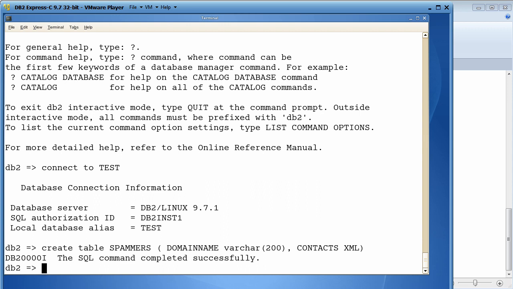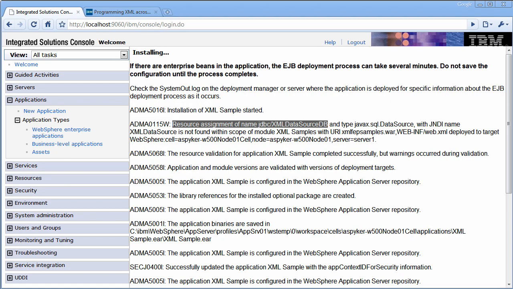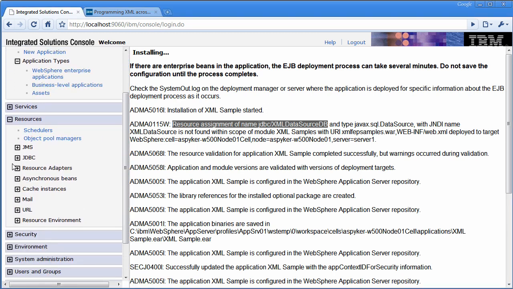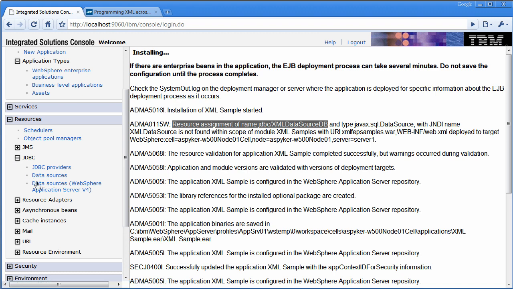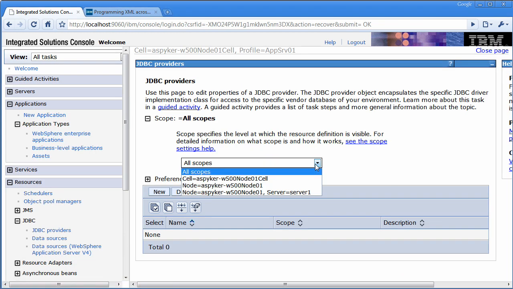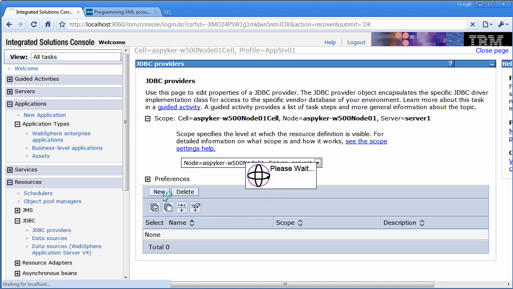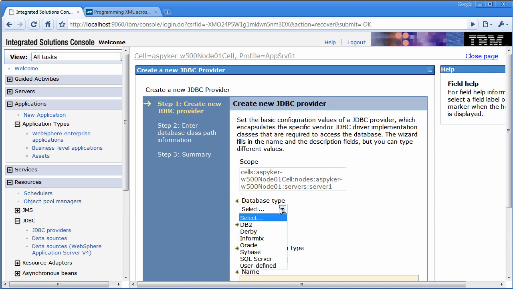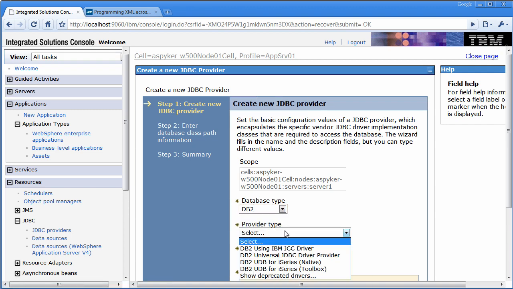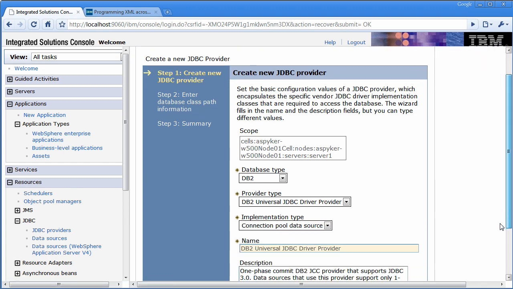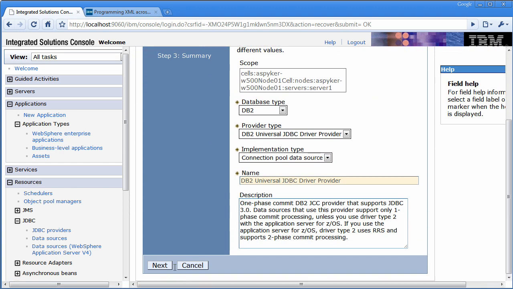So once the table is created, now I need to go over to the application server and connect to this DB2 instance. In the application server, I'm going to have to come over here to JDBC resources. So I'm going to go ahead and create a new JDBC provider. I'm just going to do it at the server level. I'm going to say that it's DB2, Universal. Just the basic. I don't need XA for this example.